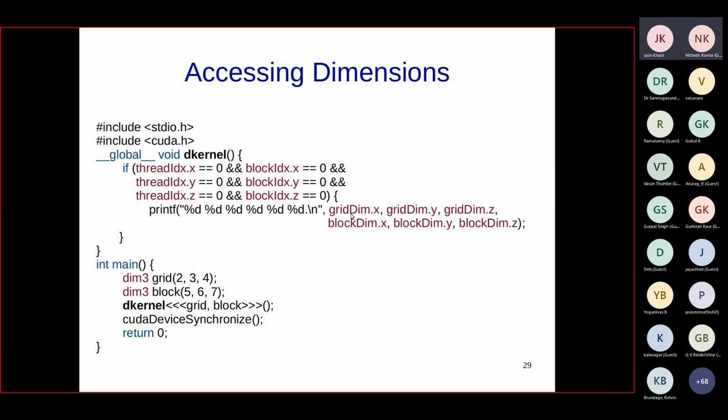So only one thread will pass this condition, and that thread will print the x, y, and z dimensions of the grid as well as the x, y, and z dimensions of the thread block, which is 2, 3, 4, 5, 6, 7. So a single line will be printed, and that confirms our understanding.